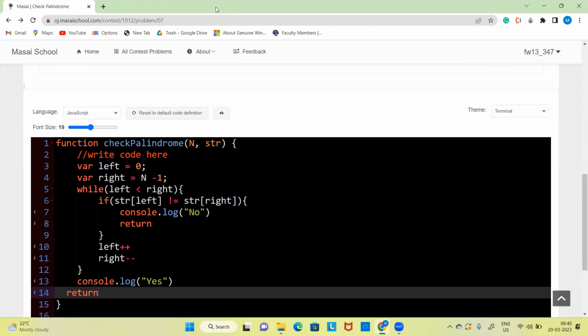So we take one pen. My example is naman, so we write here my example is naman. We take two pointers. First is my left pointer, so I will write left is equal to 0, and my right is equal to n minus 1. So what is n? Here 0 1 2 3 4, so my n is 5.